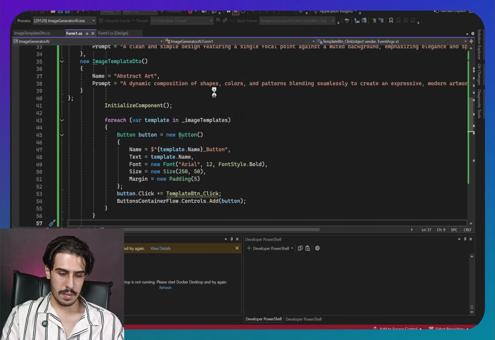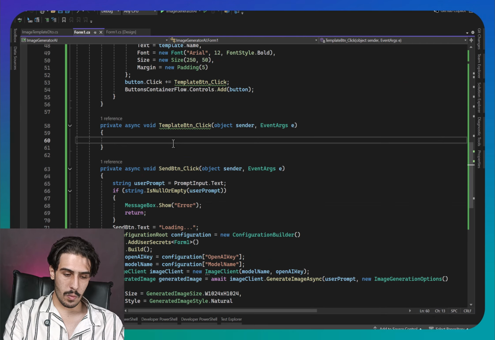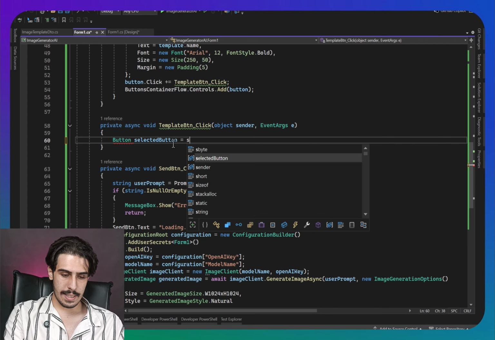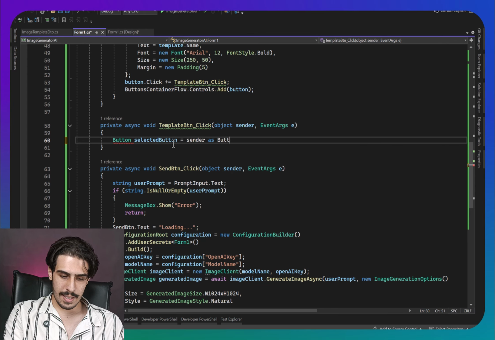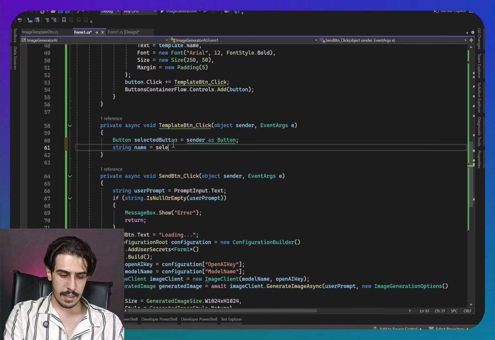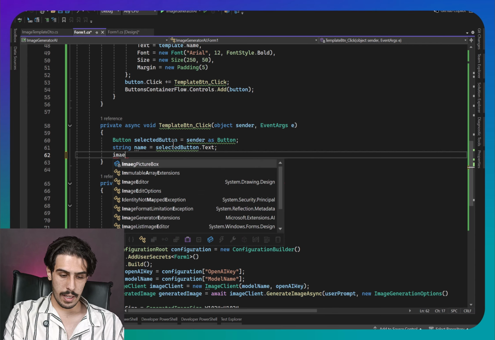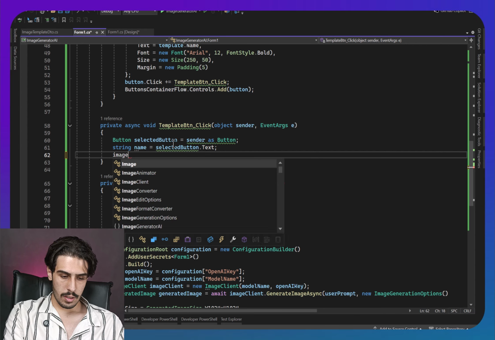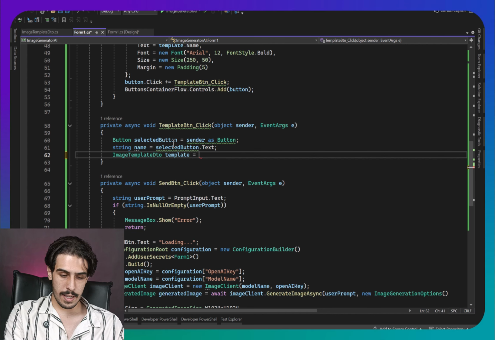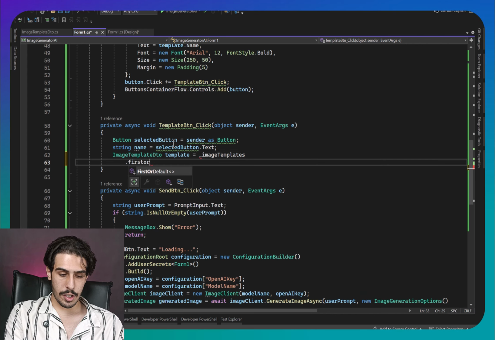Let's stop it. So when we click on the button, we need its text. Okay, I'm going to load it. Selected button equals sender as Button. So now we have the selected button, the clicked button. Okay, I'm going to say string name is selectedButton.Text. And now I'm going to load the image template. Template is imageTemplates.First, a.Name equals our clicked name.